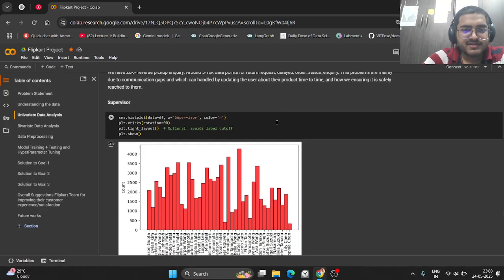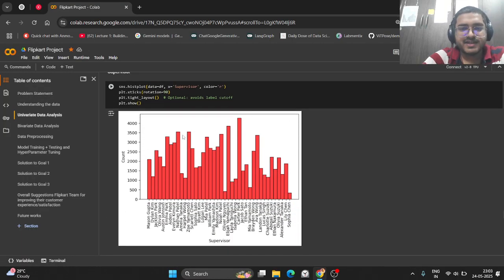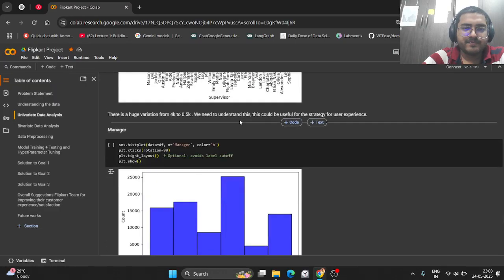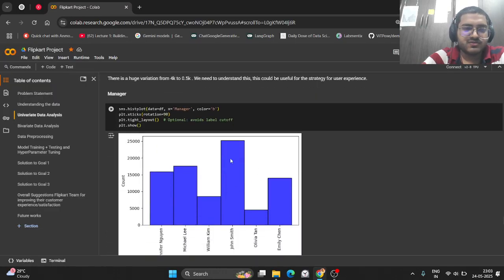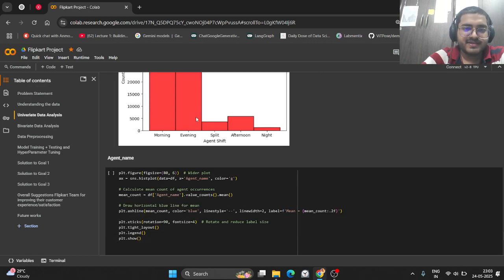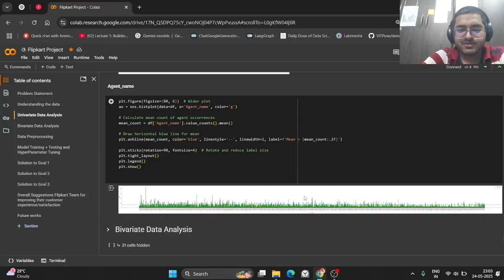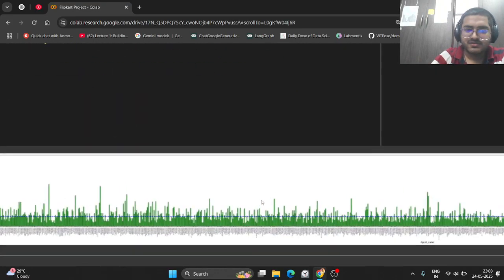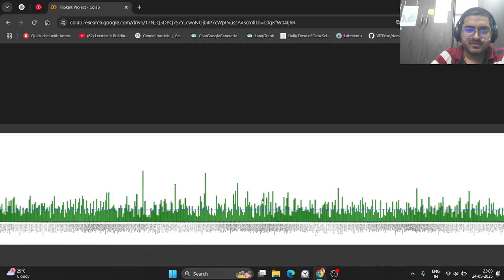We look at supervisors. The number of requests or reviews they dealt with was quite varying. Some have around 500, and one of them went to 4k. Same goes for managers. They were also quite varied. We can see here the tenure bucket, the experience of the agents. We have the agent shift. We have the agent name. I was just trying to plot here. We have a lot of agent names. I was just trying to get a picture of all these things.